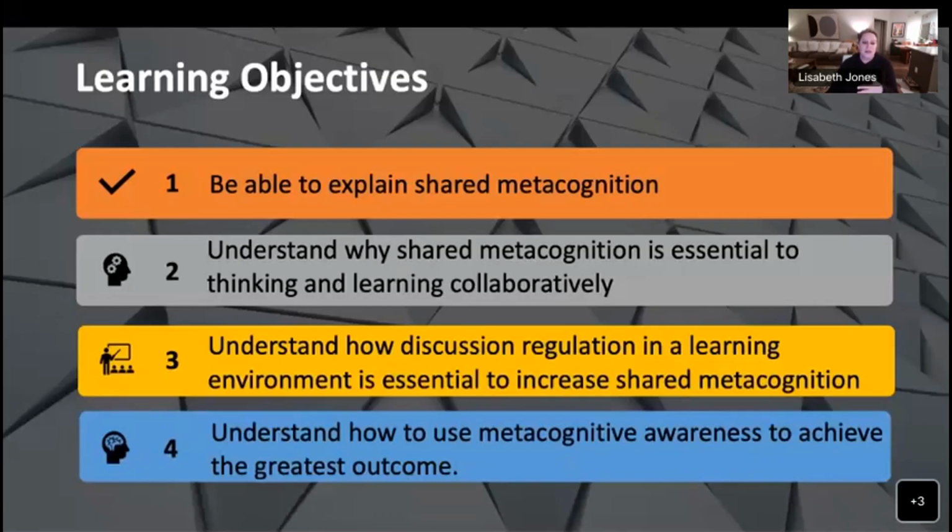All right, so these are our learning objectives today. We're going to talk about being able to explain shared metacognition. I want you to understand why shared metacognition is essential to thinking and learning collaboratively. You'll understand how discussion regulation in a learning environment is essential to increase shared metacognition. And lastly, I want you to understand how to use metacognitive awareness to achieve the greatest outcome. I know those are a lot of big words, and when I first discussed metacognitive awareness and shared metacognition, I was a little confused, but I've simplified it a little bit, and hopefully it'll resonate with everybody.